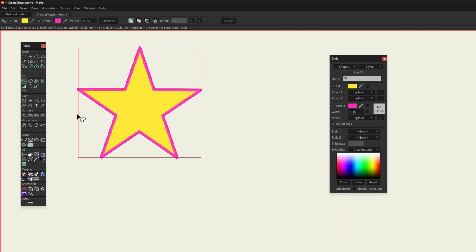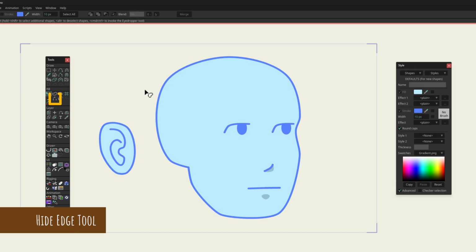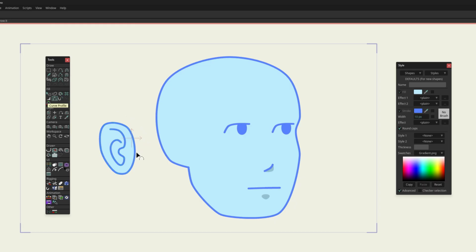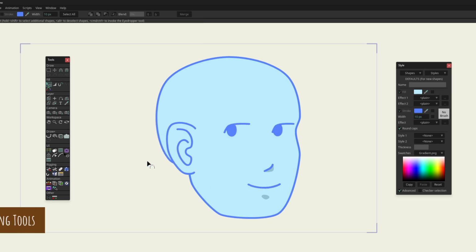The Connect and Create button allows us to create a filled shape from an open curve. It works by closing the curve so it can create a shape and apply a fill. Pretty nifty, huh? The Hide Edge tool is used to hide an edge between connected points. For example, this can be useful for creating open edges in body parts, so they look like they're attached to the body. Moho has other useful drawing tools like Magnet, Delete Edge, Eraser, Freehand, and Blob Brush. We'll cover these and other drawing tools in another tutorial.